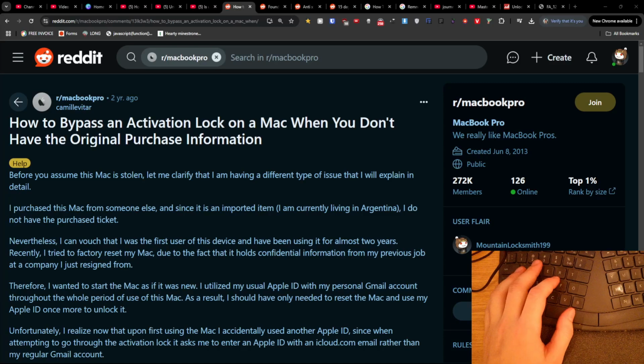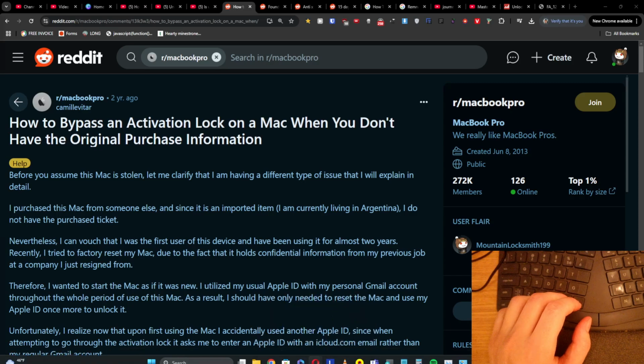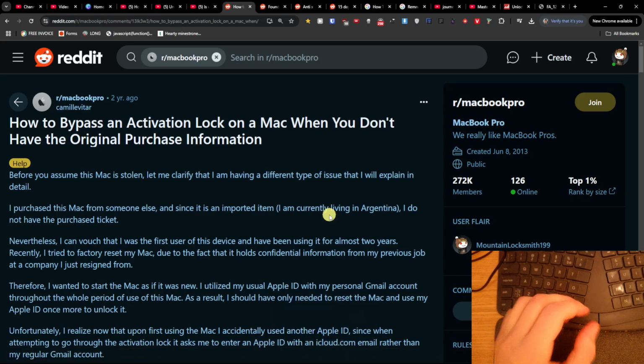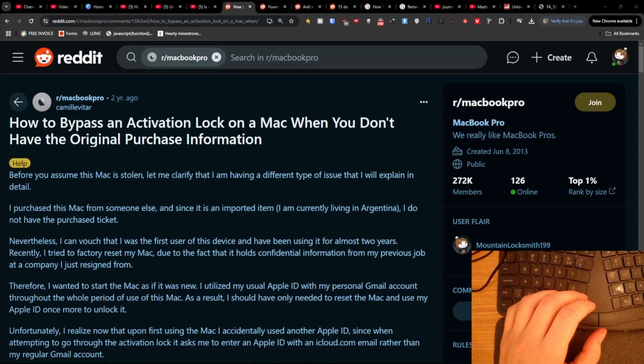Hey guys, so quick video for you on how you can bypass the activation lock on a Mac Mini, if you're looking for how you can possibly do it. So the first thing is that you need to go to the Apple ID account page. I will show you right here.